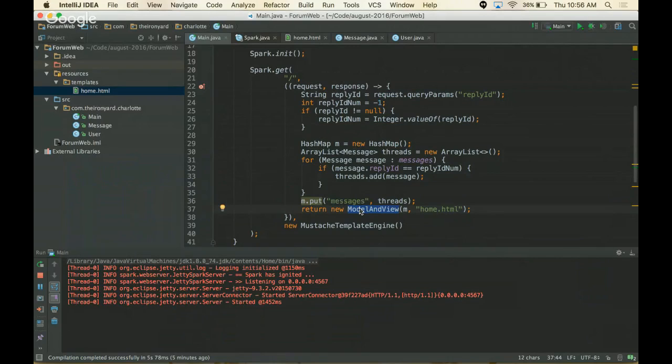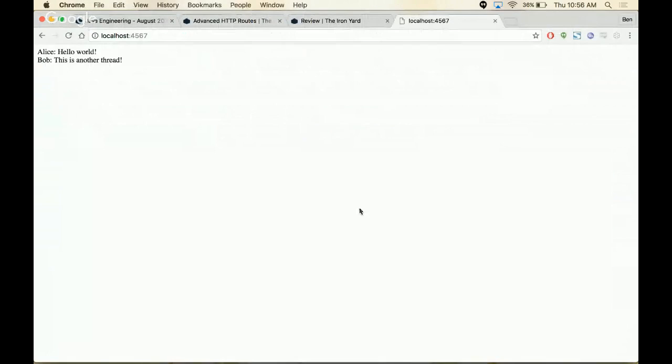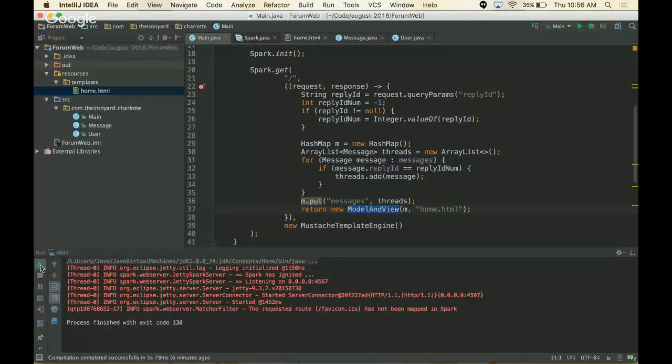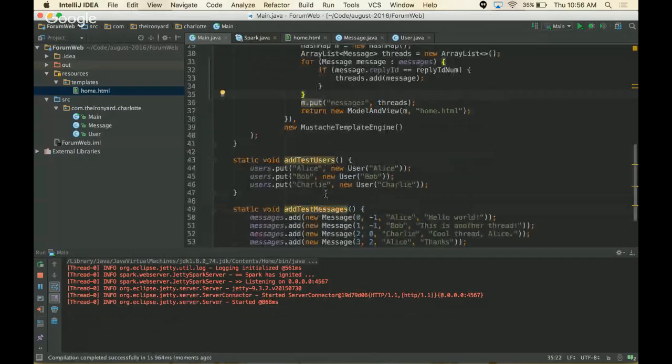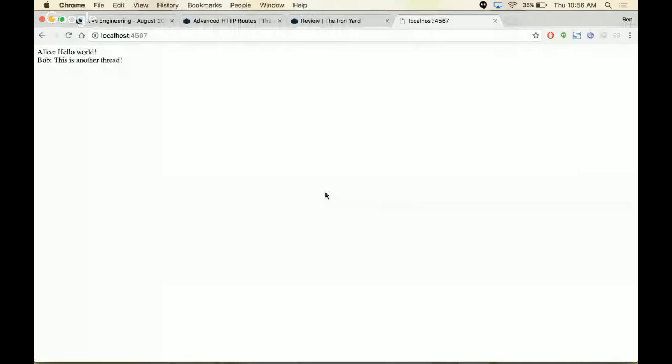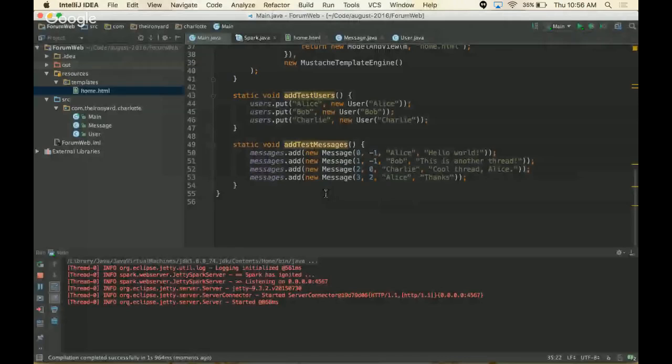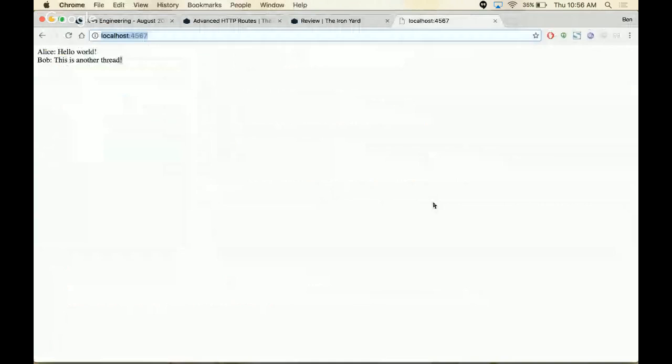So right now, the threads add message is any message that's a reply to that. We're trying to filter out all the ones that are not replies to the current thread. If we look at the ones that we currently have, by default, we refresh this. This says localhost 4567, and -1 is the default one. If we specify 0, we should see one message that responded to this, which is Charlie: cool thread Alice. So let's specify a reply ID.